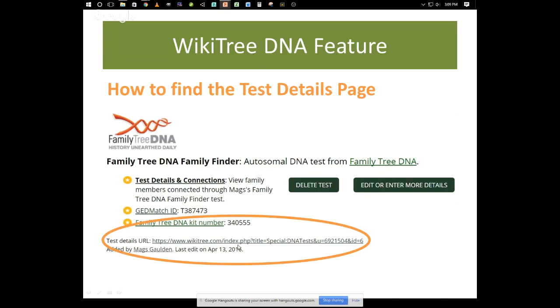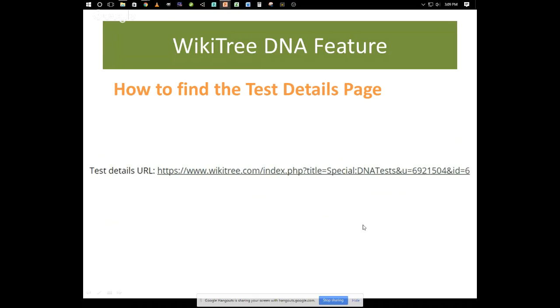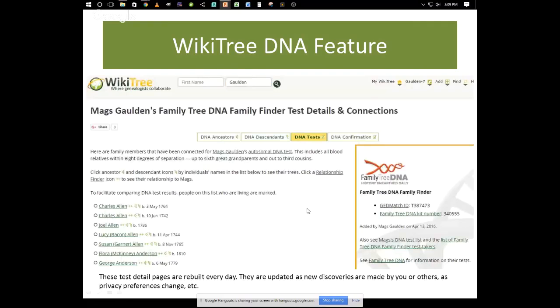At the bottom of the page, you're going to see a test details URL with a link, and it's written kind of small, so it's kind of hard to identify. This is something that I think should have a big orange button somewhere that says test details page that you could find easily. I think it's kind of a hard thing to find, but you'll find it. Here is the URL for those, and you would click on that.